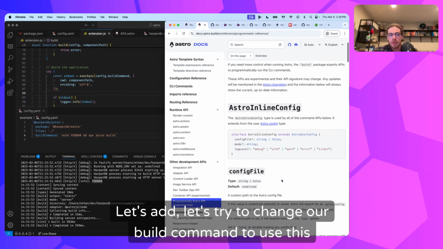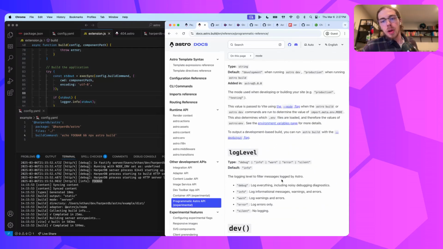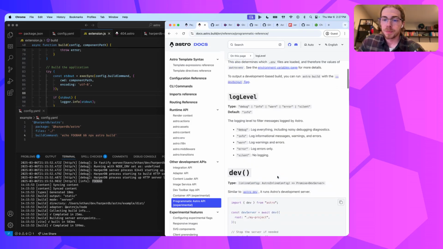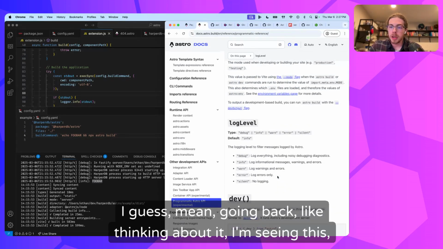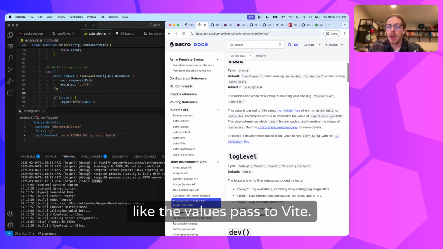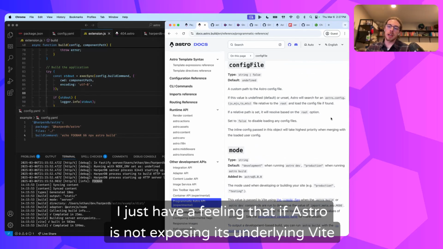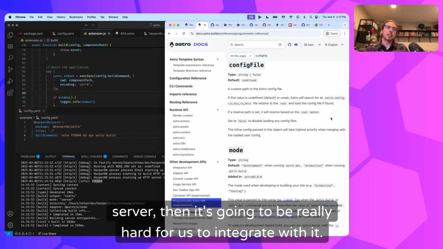Let's do this. Let's try to change our build command to use this programmatic API, and we'll go from there. I guess, going back and thinking about it, I'm seeing the values passed to Vite. I just have a feeling that if Astro is not exposing its underlying Vite server, then it's going to be really hard for us to integrate with it.